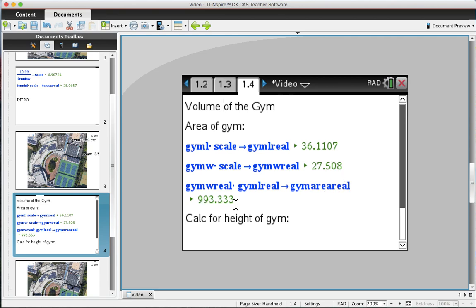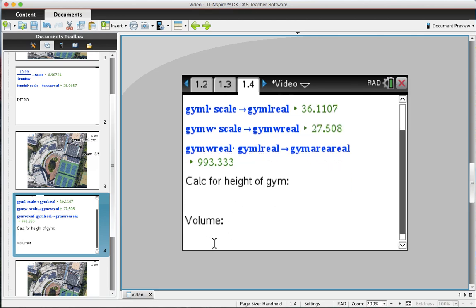You can use other words, whatever codes you want is totally fine, whatever helps you remember. I just like to use the word real or actual. So this is my actual area of the high school gym. Again, I do my calculations for the height, and then I would say gym area real times gym height, and then store that as gym volume.